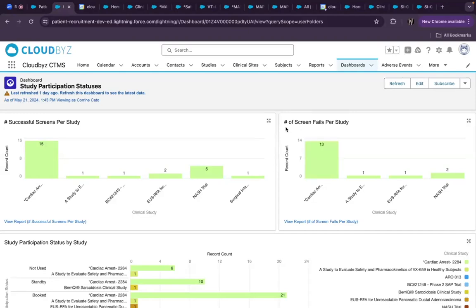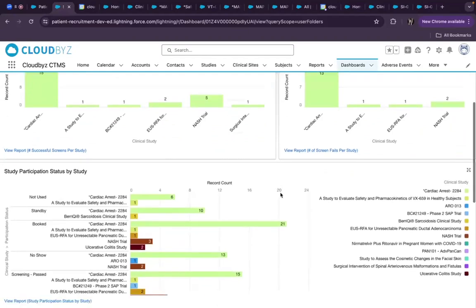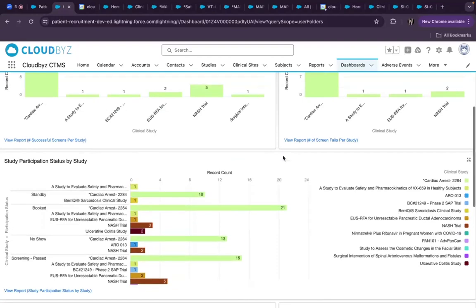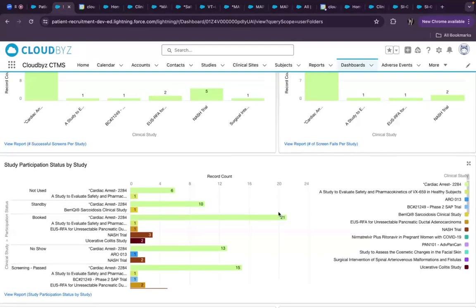On the right, you see the number of screen fails per study chart, which helps us understand where our screening process might be falling short, allowing us to refine our criteria and improve recruitment quality. In the study participation statuses by study, we get a detailed view of patient statuses across different stages such as booked, no-show, screen pass. This helps us identify and address bottlenecks in patient participation.